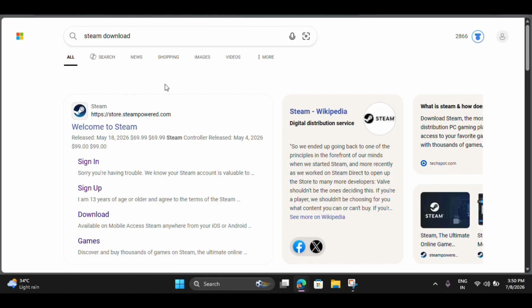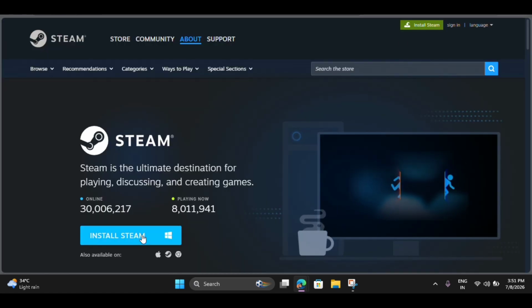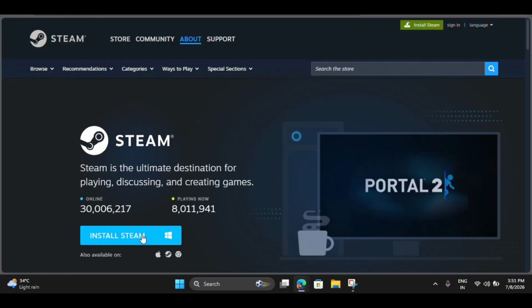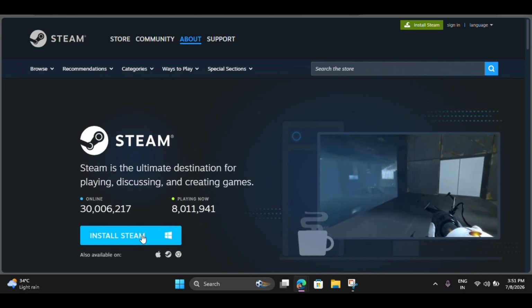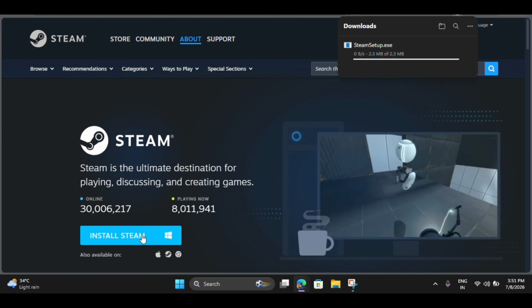If you don't have Steam installed yet, open your browser and search for Steam Download. Download Steam from the official website, install it, sign in with your Steam account, and then try launching the game again. Now let's move to another solution that has worked for many players.